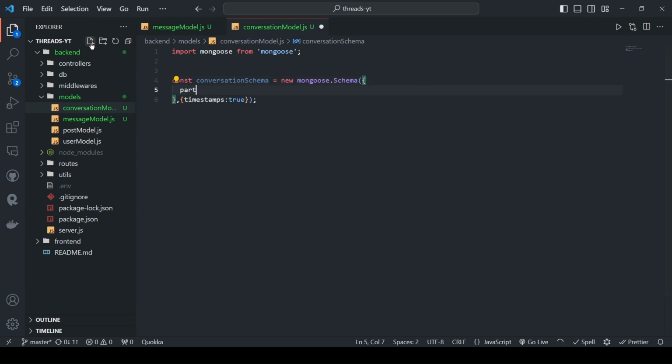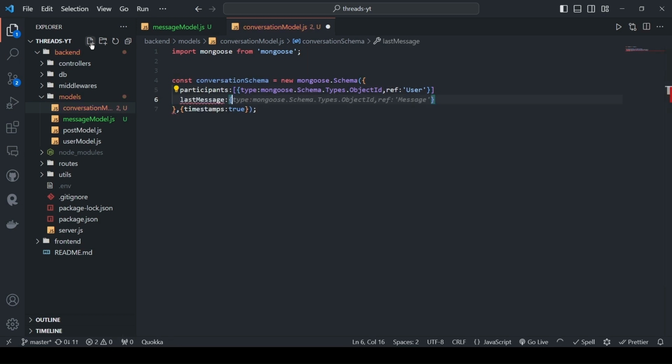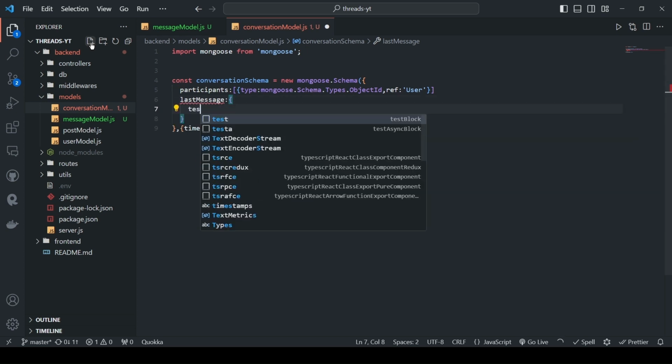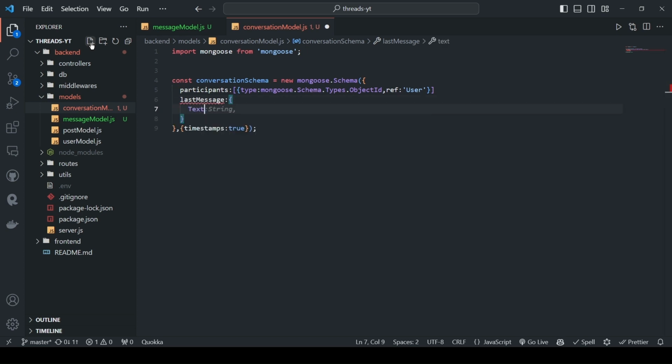So we'll just say participants, and it's going to be an array, and each object in this array is going to be an ID, and that will take us to the reference to the user model. And then we'll just have the last message. We'll say lastMessage, and this is an object which is going to have the text of type string.